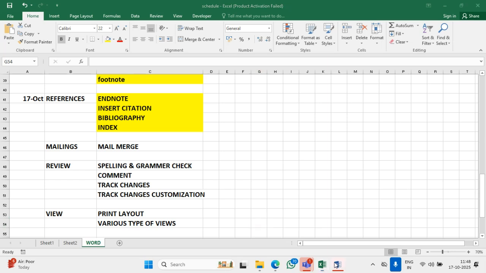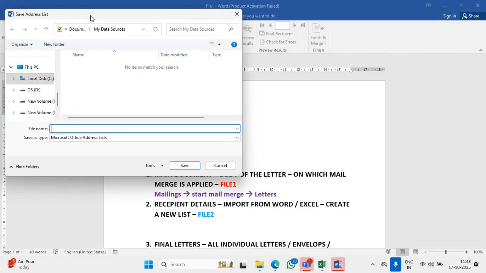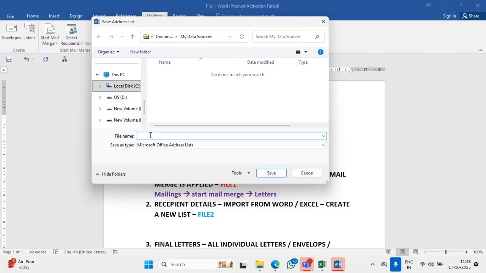When you click on OK, it will ask you to save the recipient details. Basically we are creating a recipient details database. It will save this list when we create it within Word itself using the option type new list. It will create it within the document, in Access form, MS Access. That is why it is keeping it here.